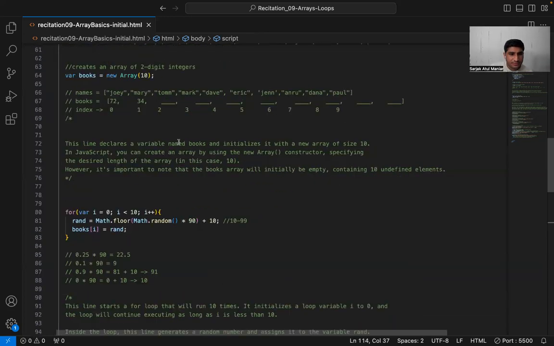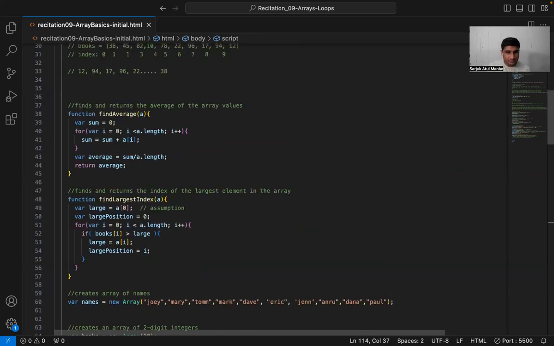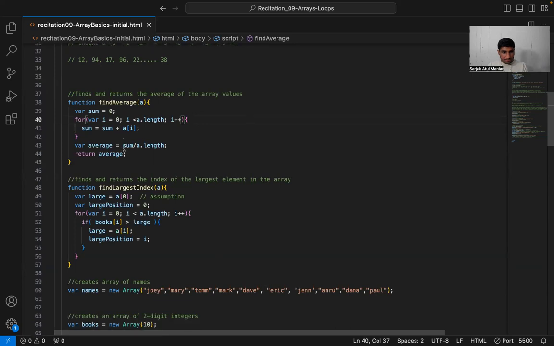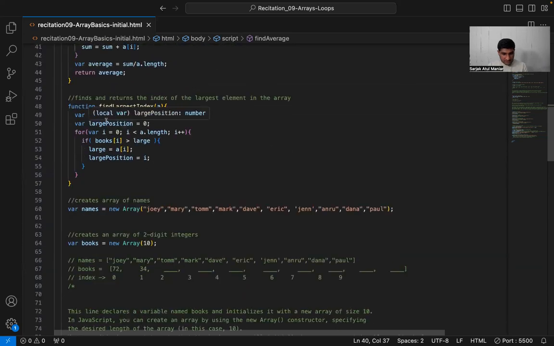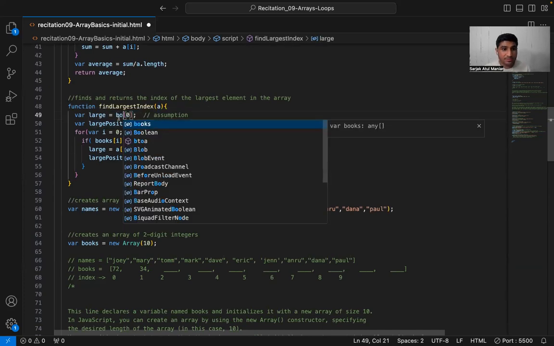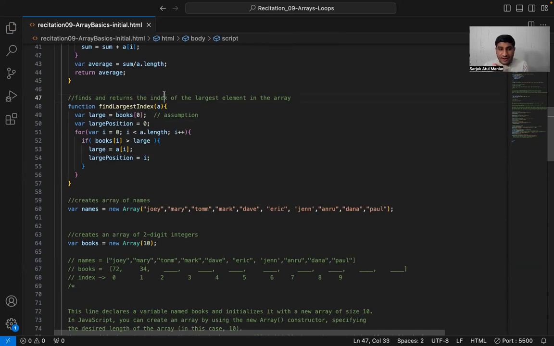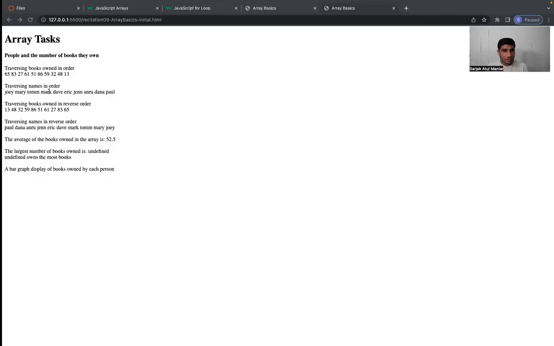So let's get back to our function. I'm saying that function to find not the average, but the find largest index. I'm creating a variable called large. In the large, I want to assume that whatever element is present inside my books array is the largest one, right? So I'm just storing that particular value inside the large element. So this is the small error which we just made, and I think things should work fine now.